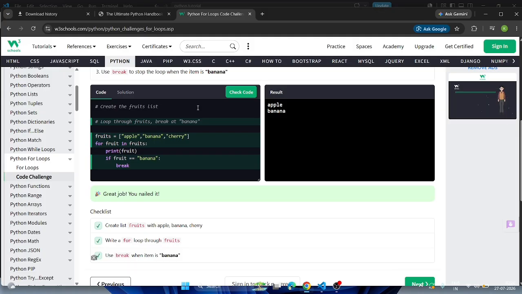Hey there, coding enthusiasts. Today we're examining how to output variables in Python. Let's see how we can use the print function to display variables, apple and banana.